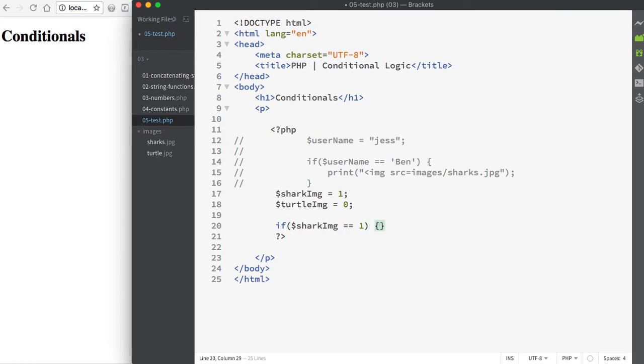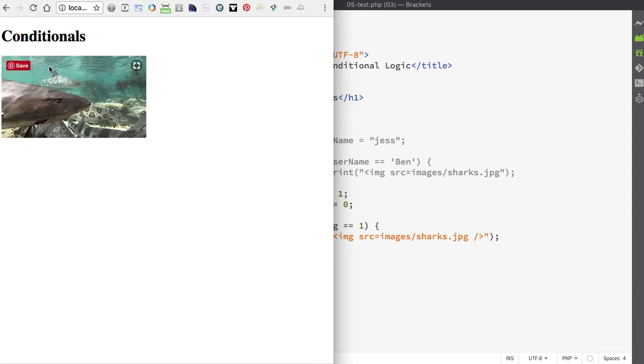And then we'll open up our curly braces, and again, let's just print that the image is going to appear on the page. So the statement is going to be print, and then we're going to print the image tag, and we're going to point to the shark image. If we save our page and we look at this in the browser, you can now see that the shark image is going to appear on the page.